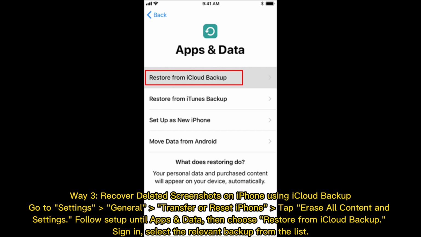Way 3. Recover deleted screenshots on iPhone using iCloud Backup. Go to Settings, General, Transfer or Reset iPhone, tap Erase All Content and Settings. Follow Setup until Apps and Data, then choose Restore from iCloud Backup. Sign in, select the relevant backup from the list.